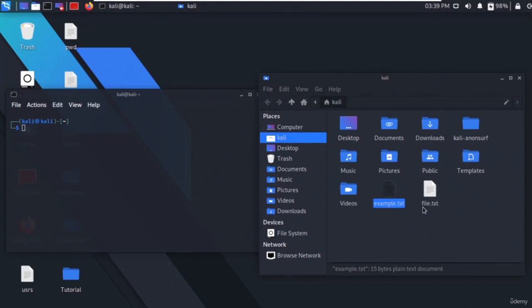But most of the time you won't have access to the GUI. If you are connecting to a remote server or something else, you usually won't have GUI access, so you have to do everything through the terminal. If we want to move example.txt to the desktop, we can just type mv. Then the file we want to move, since we're in this directory, we just type example.txt. This is a very simple syntax. You type in the file you want to move, then the directory. For this one, we're just going to use the desktop.